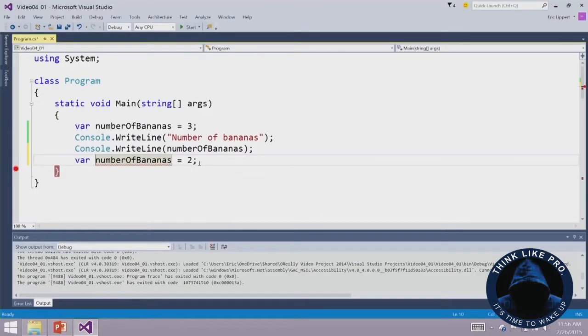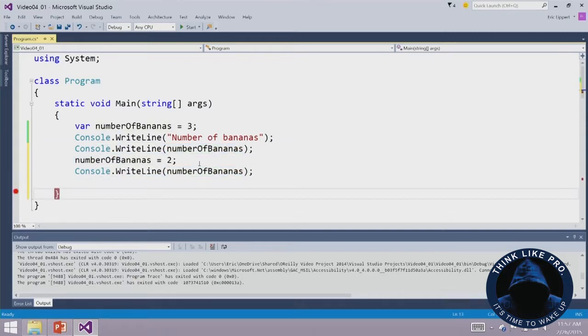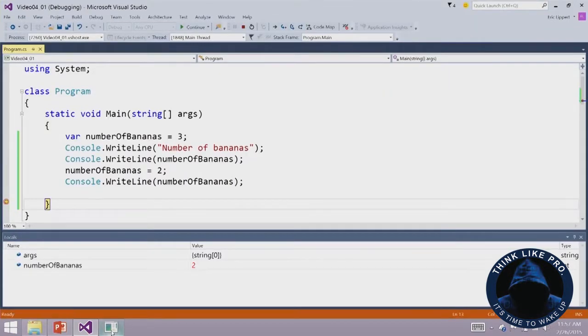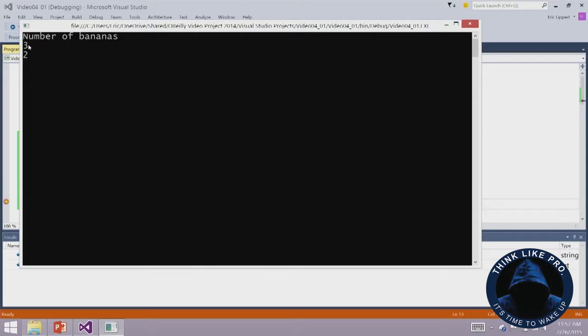The first thing we could do is we could simply say, this is no longer a declaration of a new variable. This is an assignment to an existing variable. So we get rid of the var, because remember, the var means this is a new variable. And instead, we'll just say, the value of numberOfBananas is now 2. And so now if we cut and paste this here, and run this code again, then you can see that the console window now says, first it was 3, now it's 2.